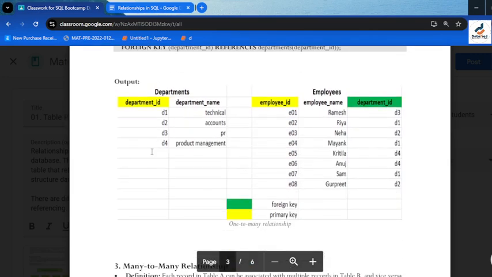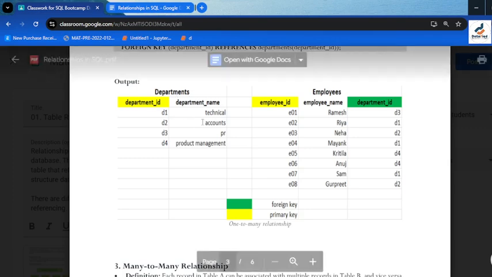Now, still remember, we still have a concept of primary key, foreign key. The columns that are shaded yellow are the primary key in each table. The columns that are shaded green are the foreign key. Now, for this table, we have the department table.